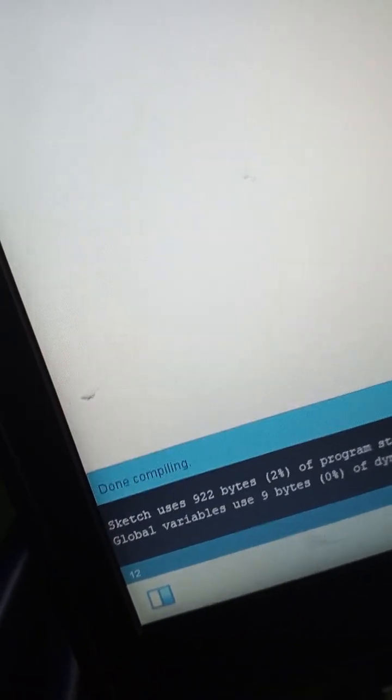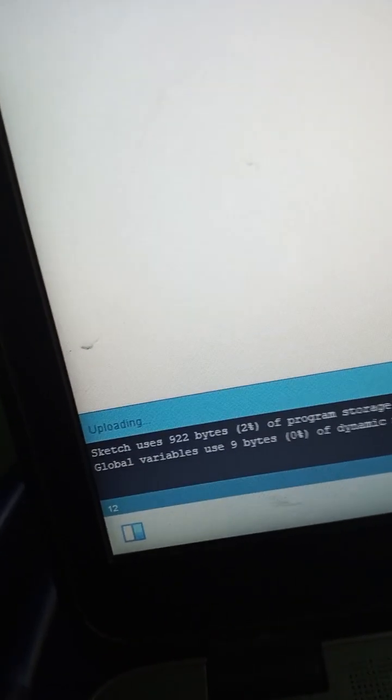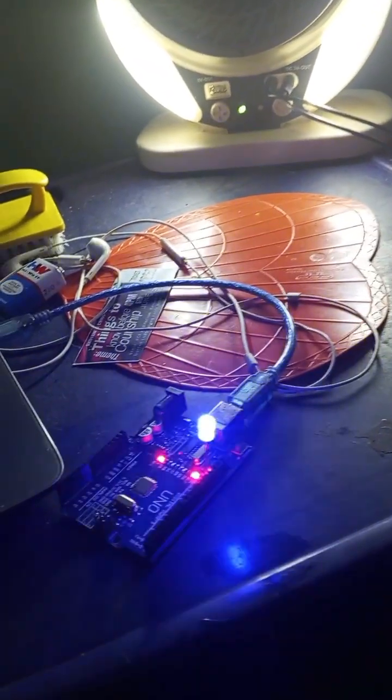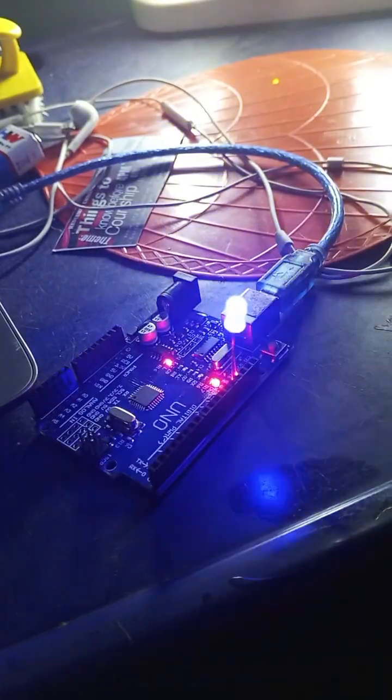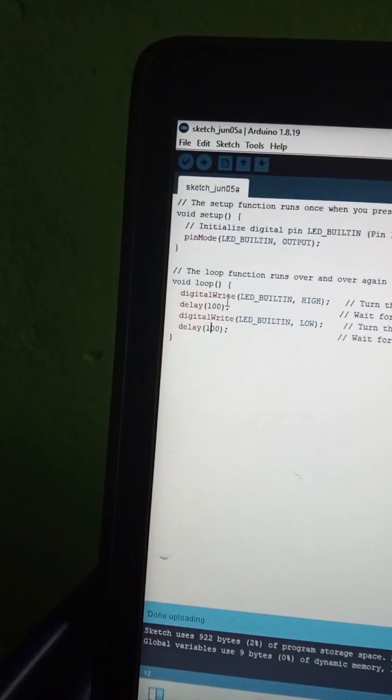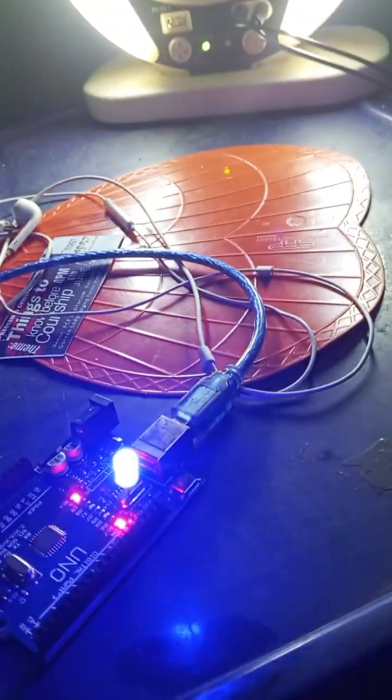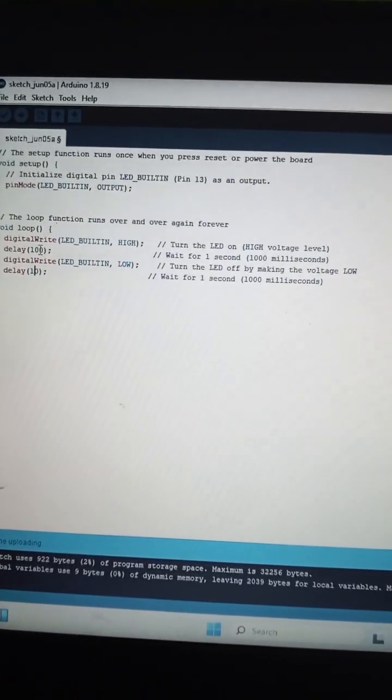There's no error when compiling. I'll run the code. Uploading, done uploading. Look at it. It's much faster right now. This one is even faster. So let's reduce it to 10 milliseconds. The one running right now is 100 milliseconds, so I'll make it 10 milliseconds. Let's see how fast.